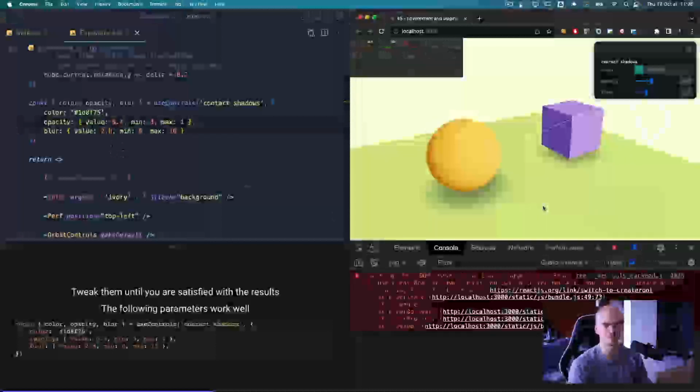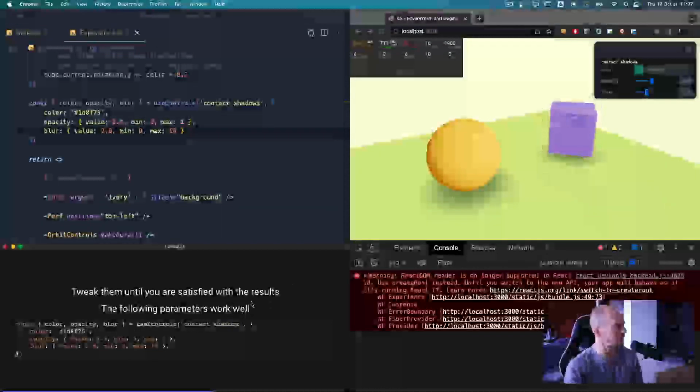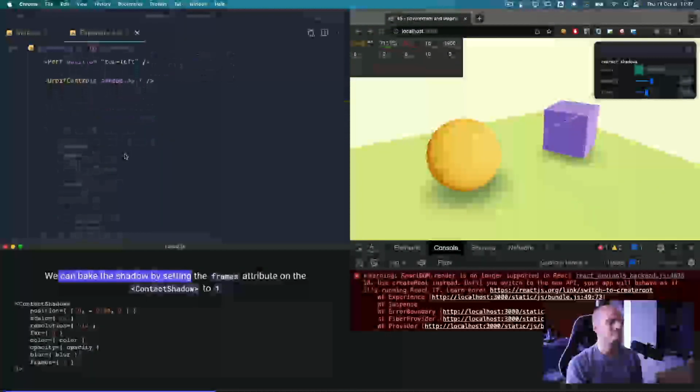Let me see what we get. Yeah, this one is looking good. Looks exactly like what we had before. That's just fine. We can bake the shadow. Yeah, by the way, we can bake the shadow again.